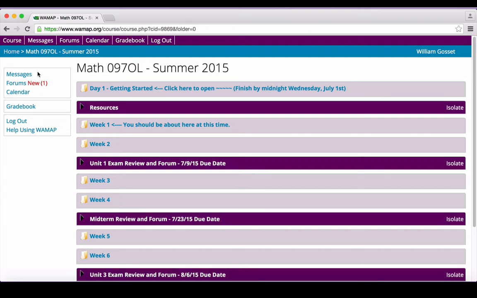The website is set up with links for messages, forums, calendar, and gradebook, as well as logout. Both up here at the top of the page and along the side: messages, forums, calendar, gradebook, and logout. We're just going to go straight to one of the activities.